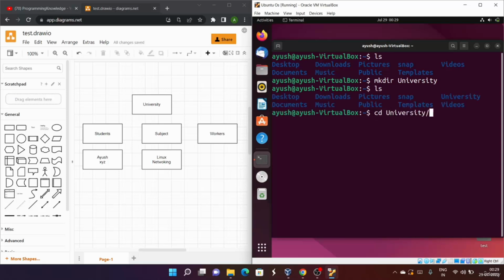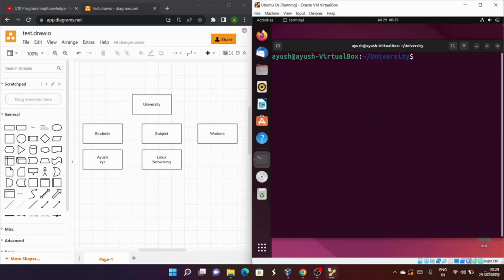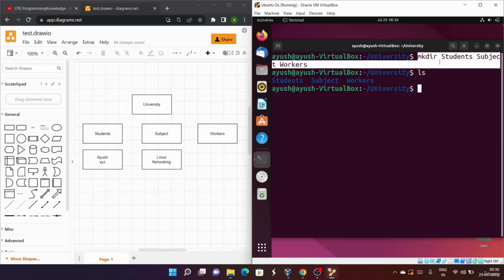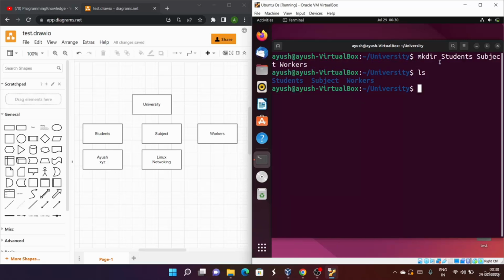I will move into this directory, and now I have to create students, subject, workers. So what I can do is mkdir students, space, subject. I think there is a spelling mistake. Okay, yeah, subject, and then workers. Boom. Now let's hit ls, then you will get something. So here, in a single command, we are creating three directories, or you can create multiple directories. It all depends on how many you want to create.